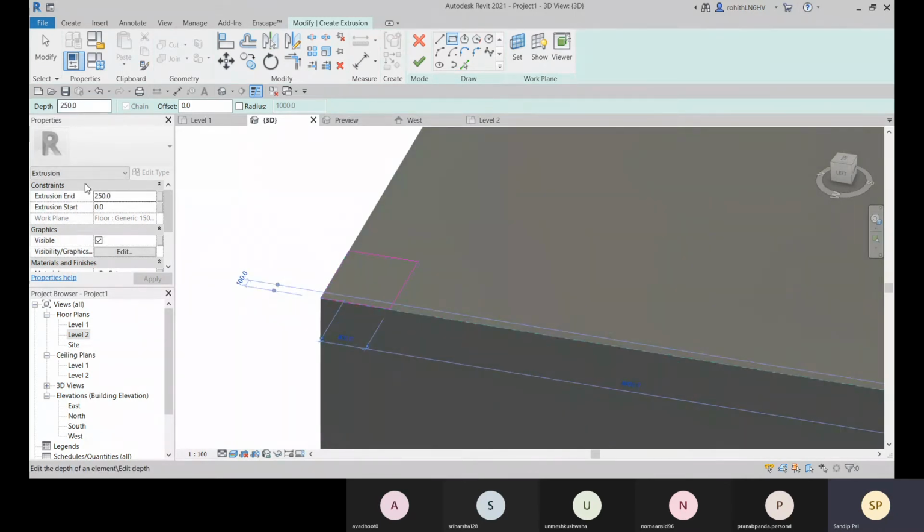And what will be the depth? Now you see the extrusion start is 0. So 0 means at that work plane. Extrusion starts from that work plane, so that is why 0. And where will it end? It will end at the thickness. So how much should be the thickness for a tile? 16 to 20 mm. Okay, so 20 mm. All right.